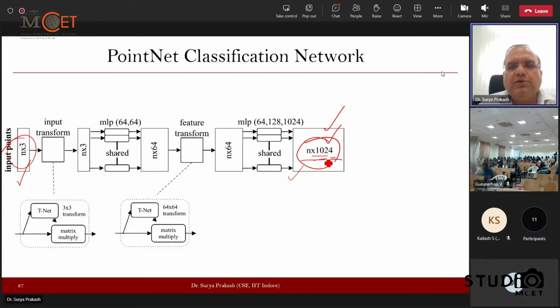Here you are using 1024 values or 1024 dimensions to represent a point. Here you are just using 3 dimensions to represent the point. So now the data has been projected from 1024 dimensional space to 3-dimensional space. From 3-dimensional space to 1024 dimensional space.